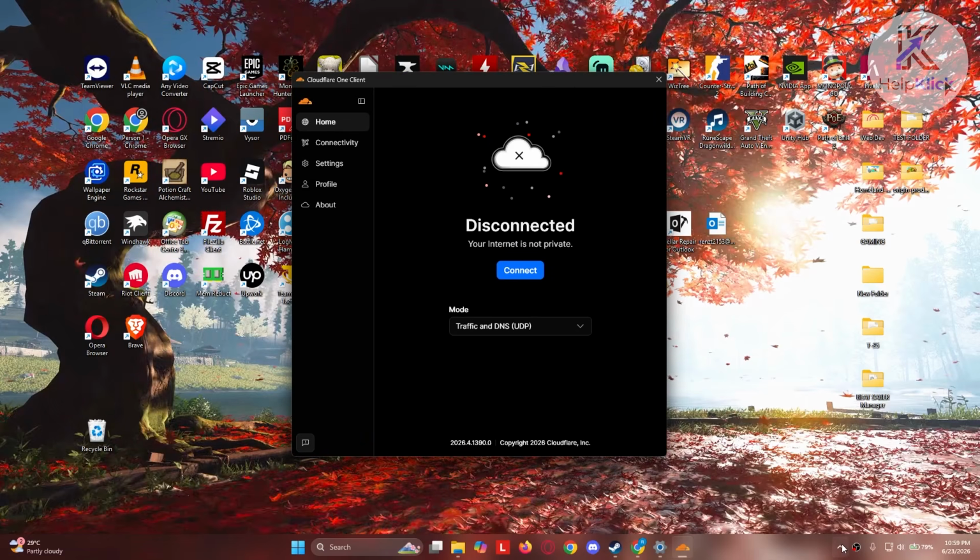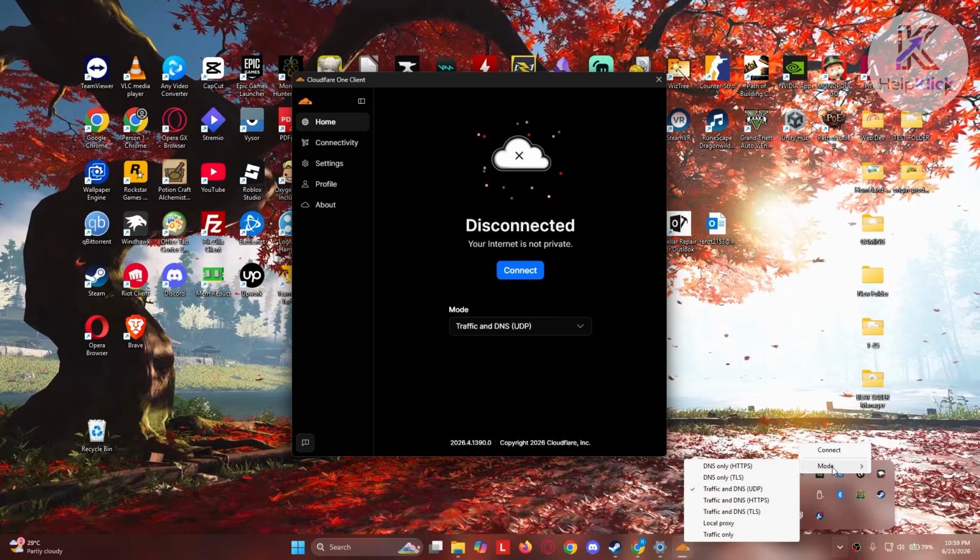Now, the thing with this one is if you go to the bottom right of your screen, you should see the following options. So you have the Cloudflare One client. You right click on it. You can choose the mode option here. And also, if you want to connect, this is how you access that.